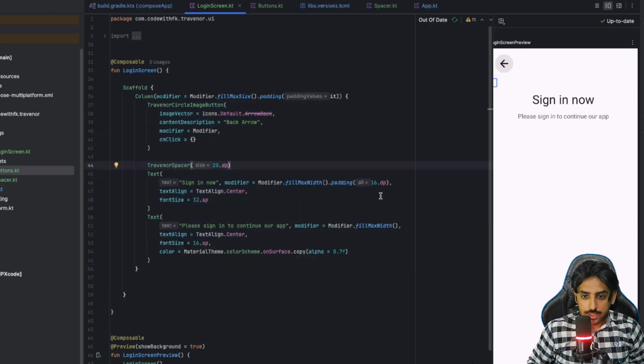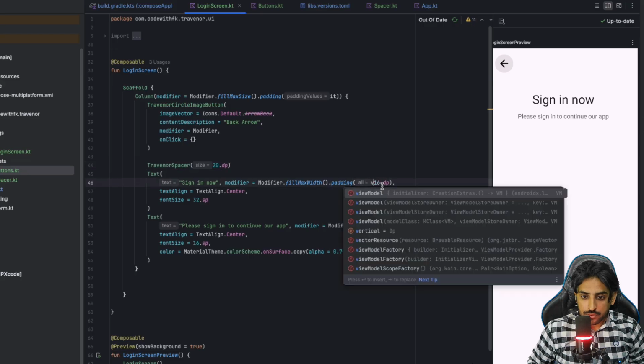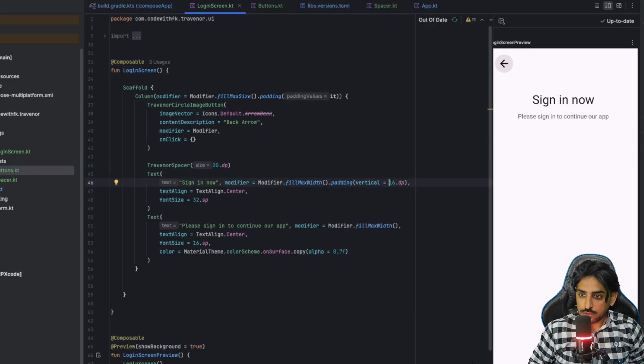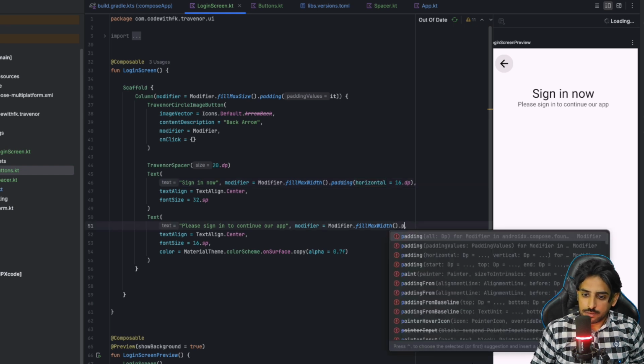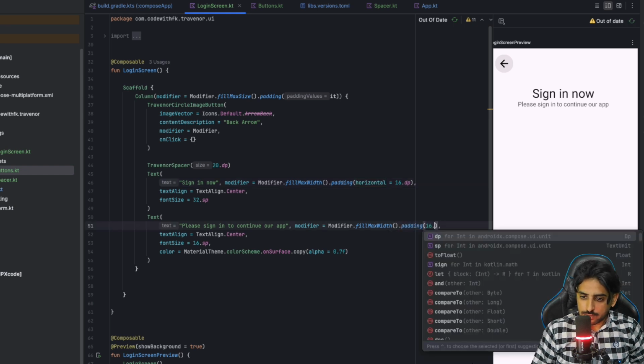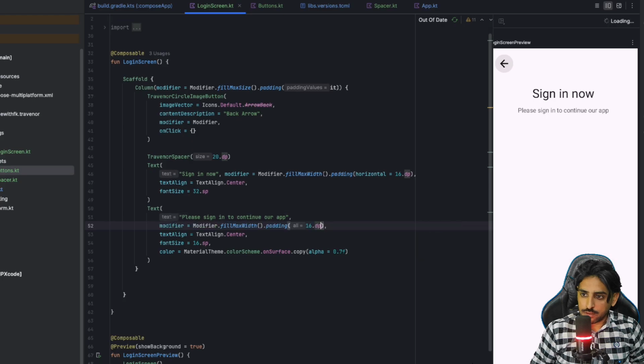It's ready. I believe it should also be just vertical so that it can leave some spacing from top. Not vertical, sorry, horizontal. Okay, and add padding as 16.dp to this so that it leaves spacing from all. Okay, now we are done there.